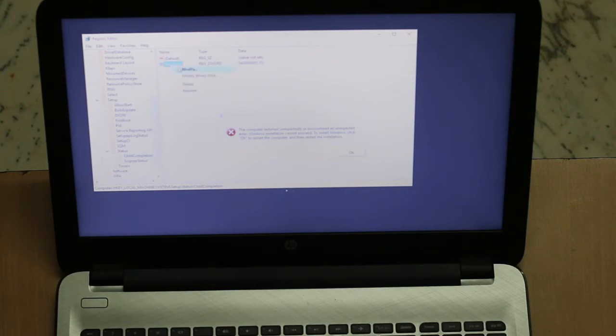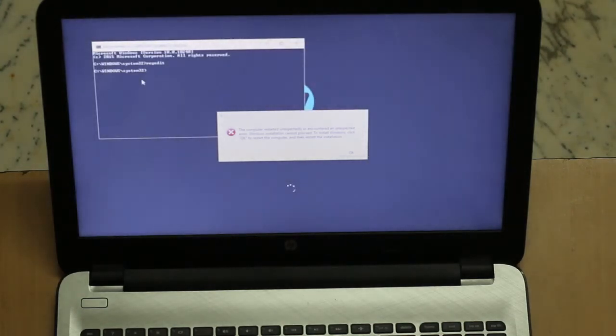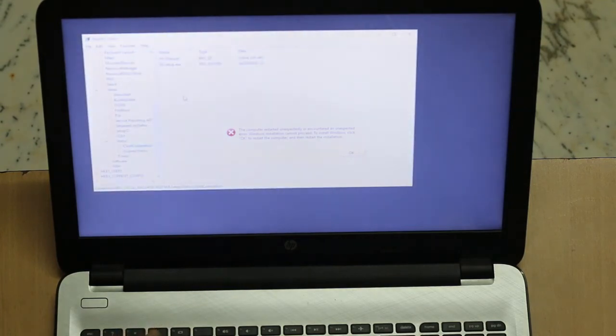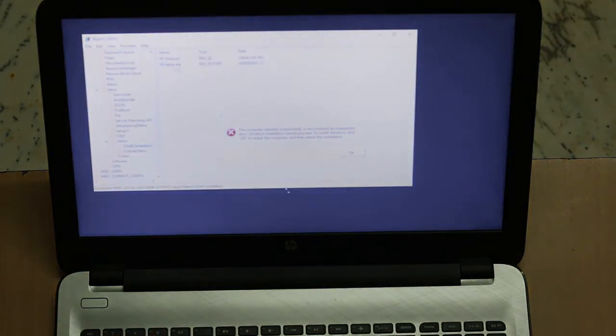Right click on it and click on Modify. In place of 1 you have to type 3 and hit the OK button. As the value changes to 3, you just click the window. To recheck whether the value has changed or not, just type regedit again, and the value is changed.